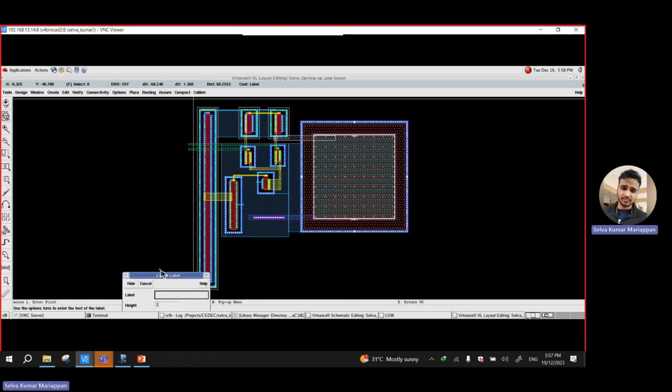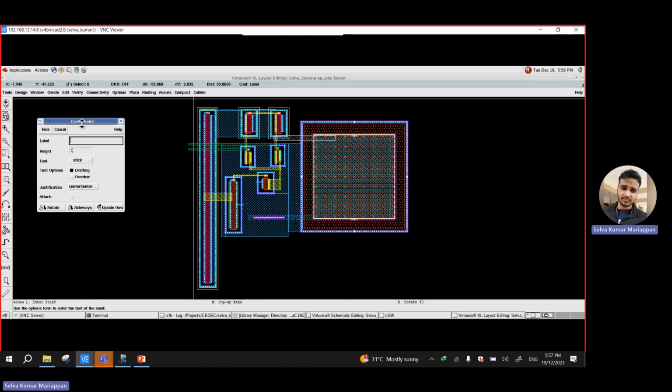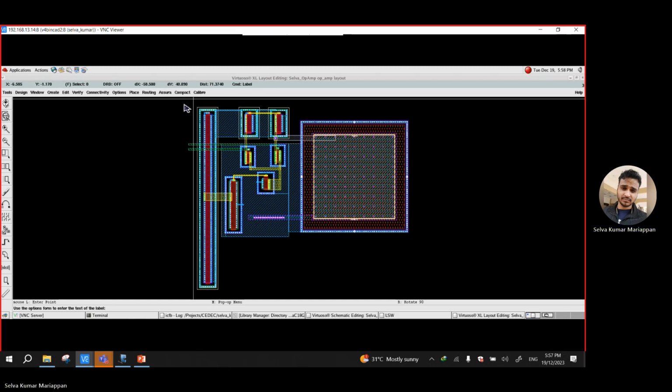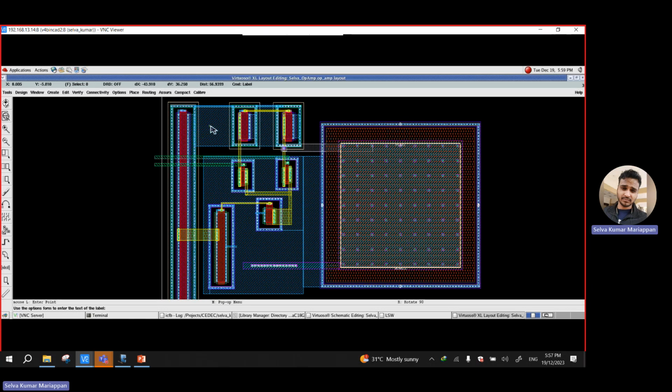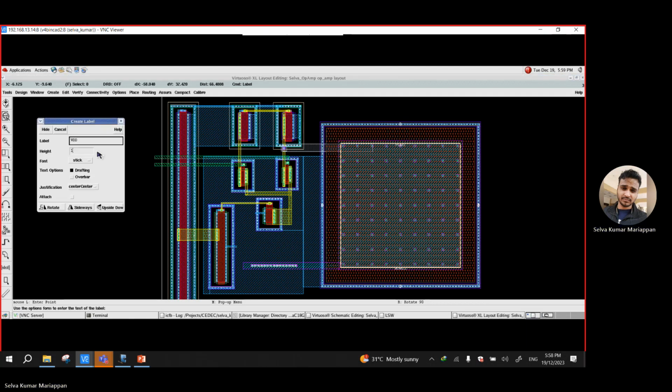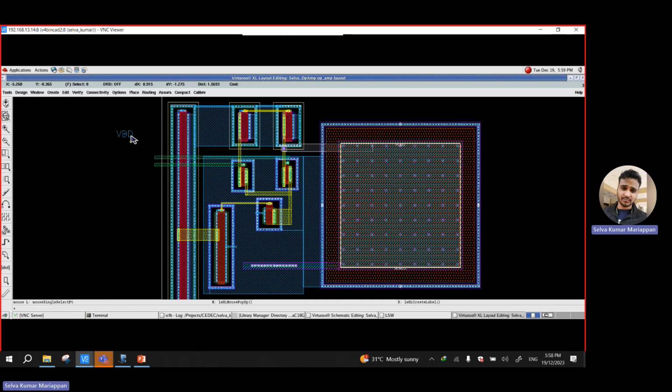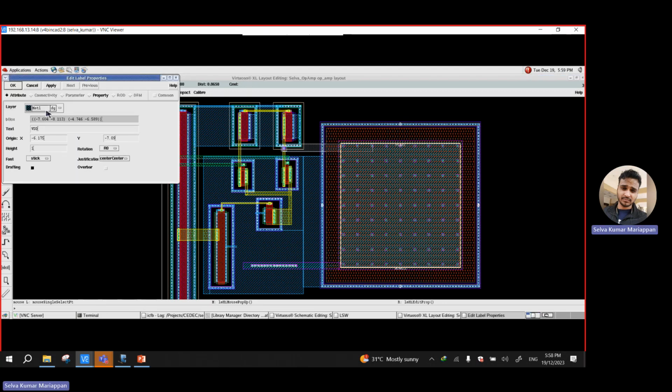Same thing, just press L, create label. So we have VN, VP, VDD, and ground. Let's say my VDD, where is my VDD? My VDD is metal 1 over here, correct? So I can put VDD, and then next option. I cannot change it here. So I have my VDD here, and this is metal 1 here.